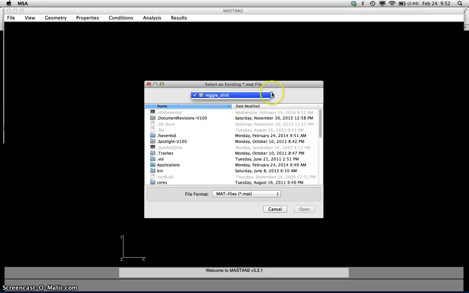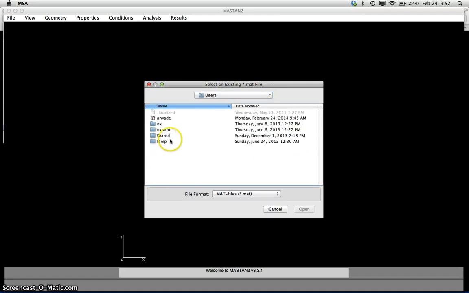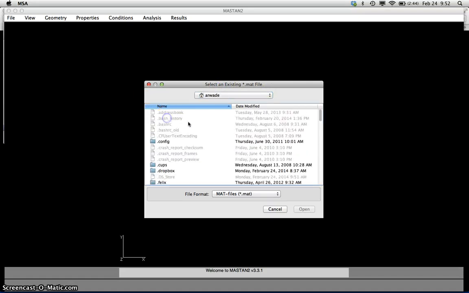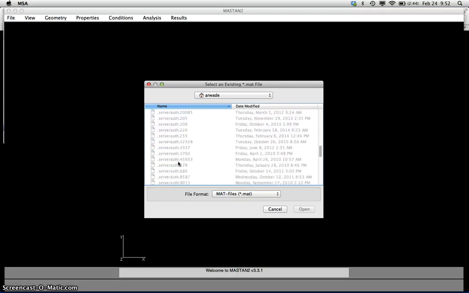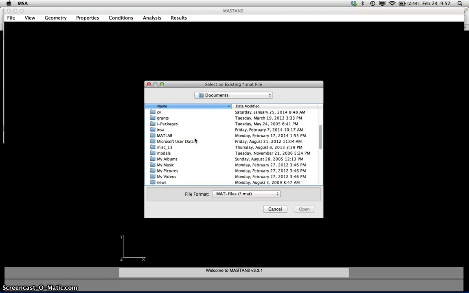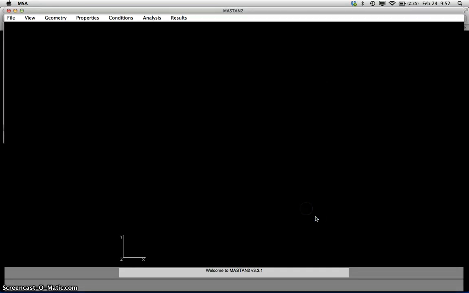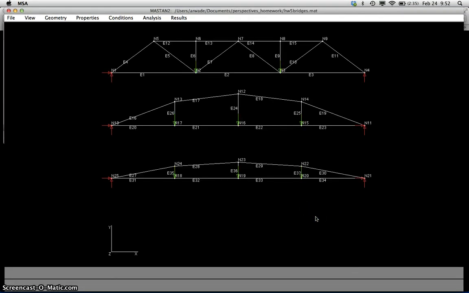On a Mac, I need to go back to the hard drive, and then to users, and to my user account, then to my Documents folder, and then I can find that Perspectives homework folder. And here's my homework 5 bridges.mat. All right, so I can click Open, and now I've successfully opened the homework 5 bridges file.